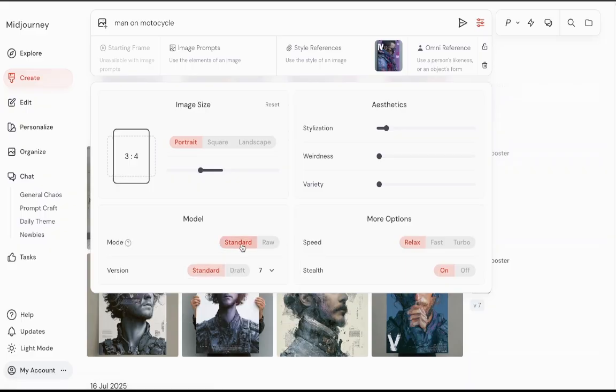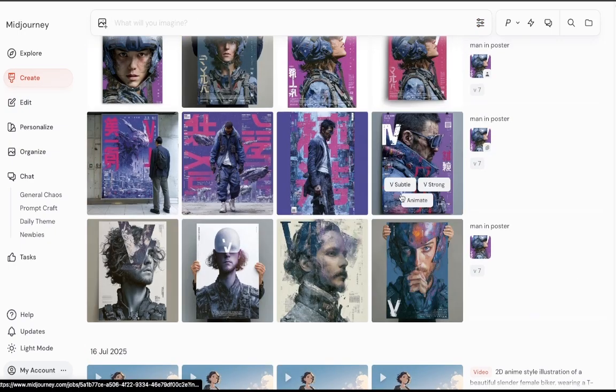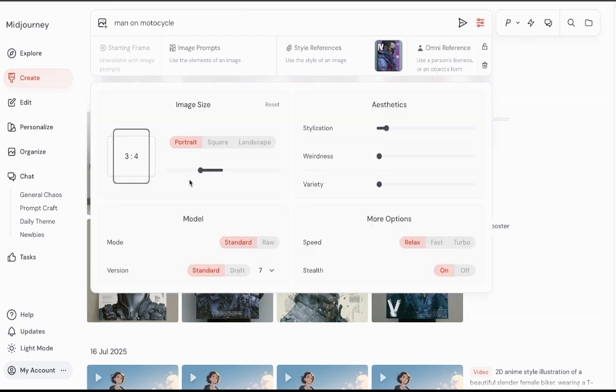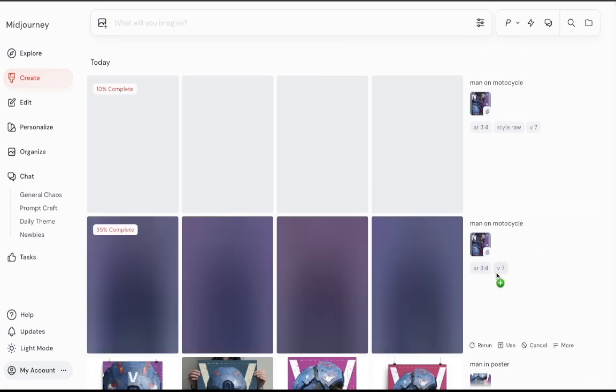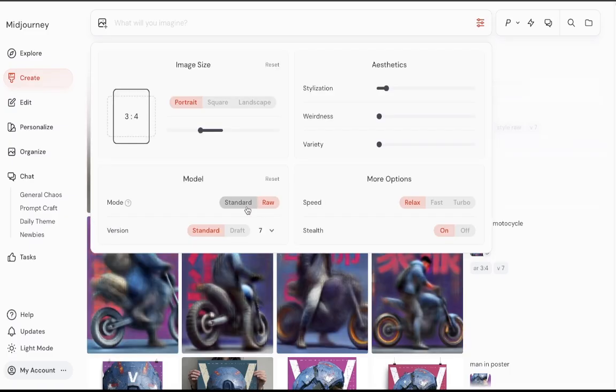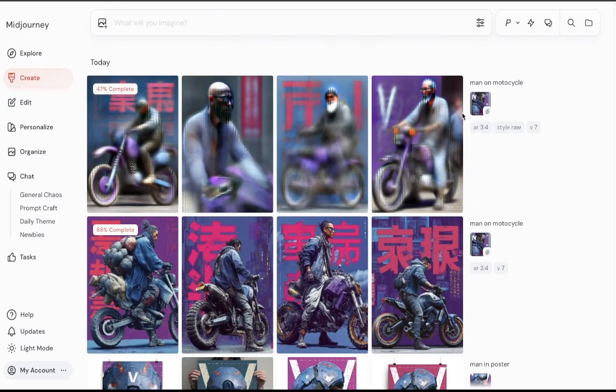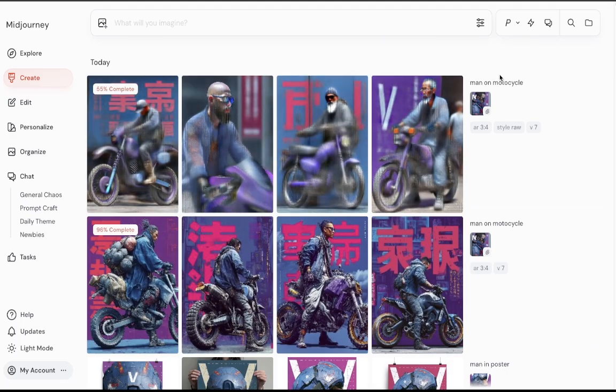So for this, we're going to do one for standard. I'm going to do man on motorcycle and click run. And then I'm going to take the same thing, put in style, and we're going to drop it, and we're going to choose raw, so that now we have both. And then you can see here, style here, one was standard, one was raw. We can see here, this is the standard one, and this is the raw one. The prompt was exactly the same.